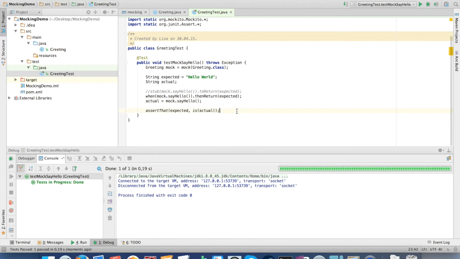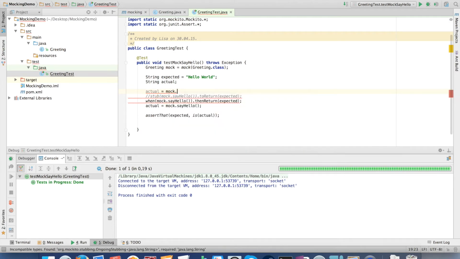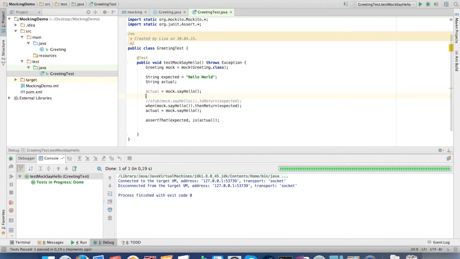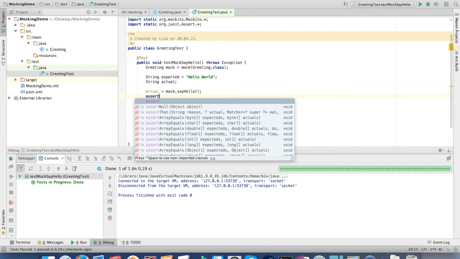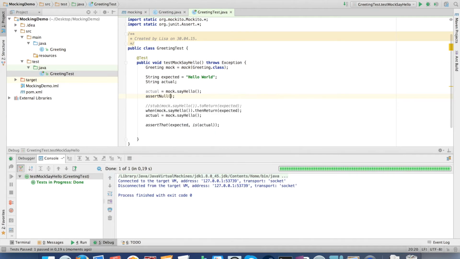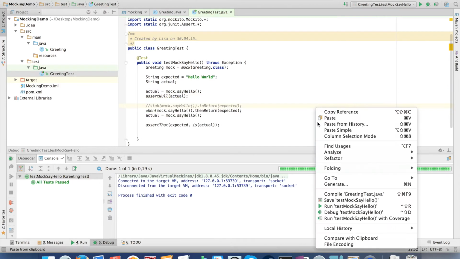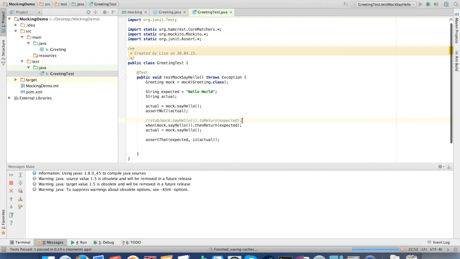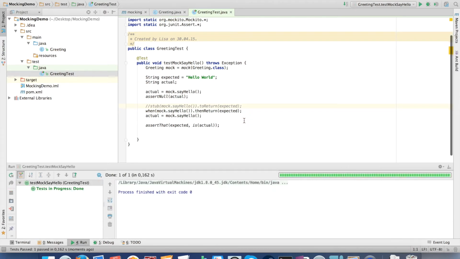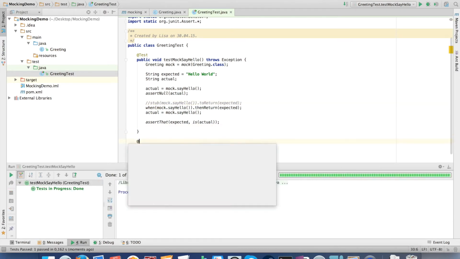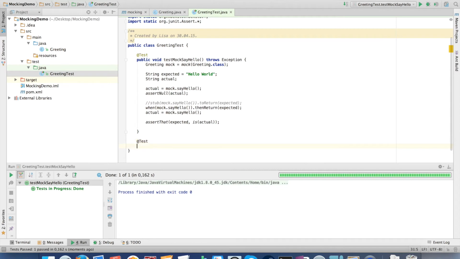The difference between a mock and a spy is that the mock returns null without stubbing, and we'll test it. So if we call say hello before stubbing, null should be returned. Right.